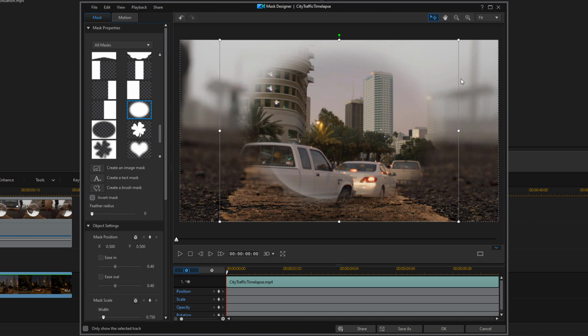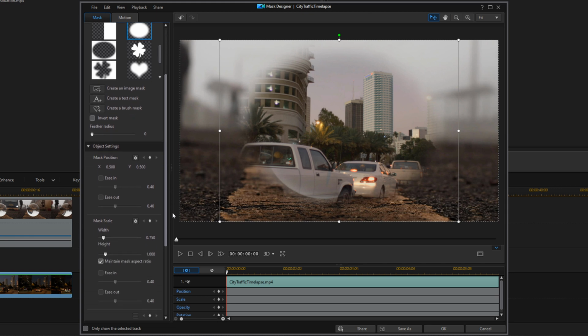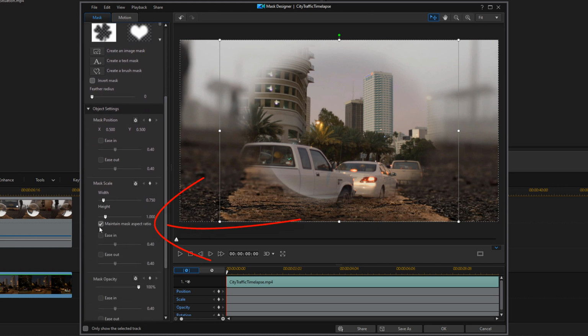The clip that's on track one is coming through, which is the marble on the train platform, but we still see the area that's masked right here of the clip of the traffic. So what we want to do is size this up to make it fit just over the marble. I'm going to scroll down here. First thing I'm going to do is uncheck Maintain Mask Aspect Ratio.